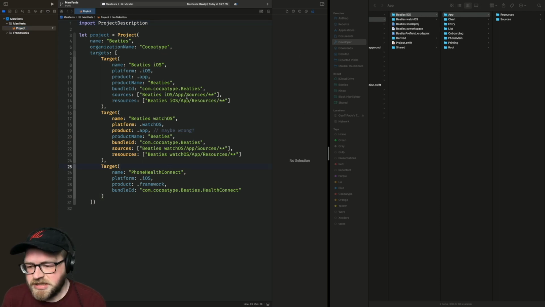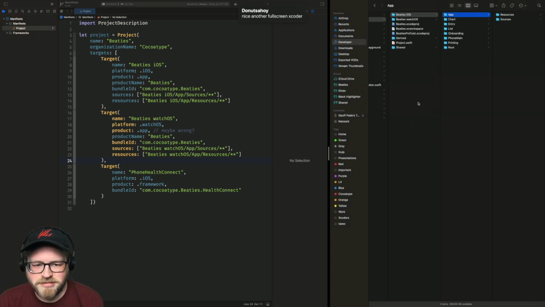Okay, so we got BD's iOS. It's got the main app. We got a chart. I guess maybe we could... Another full screen Xcode. Yeah, it's great. Everybody should use Xcode in full screen.